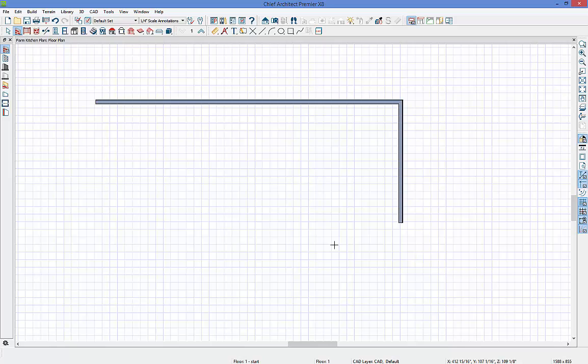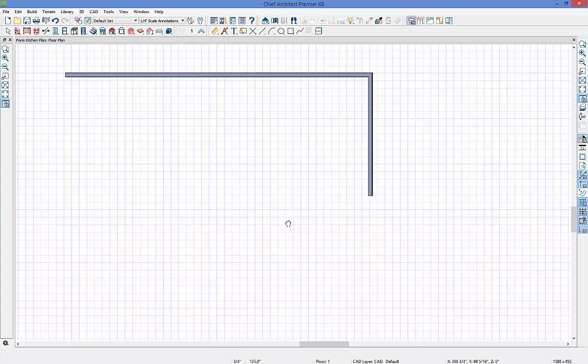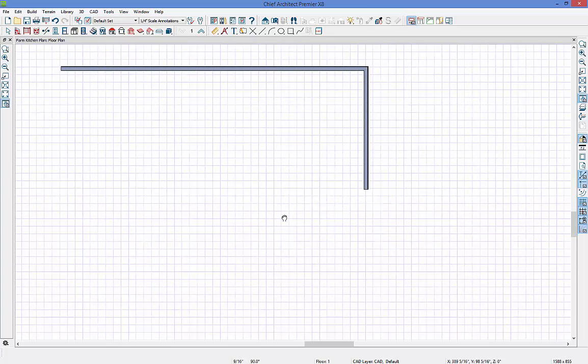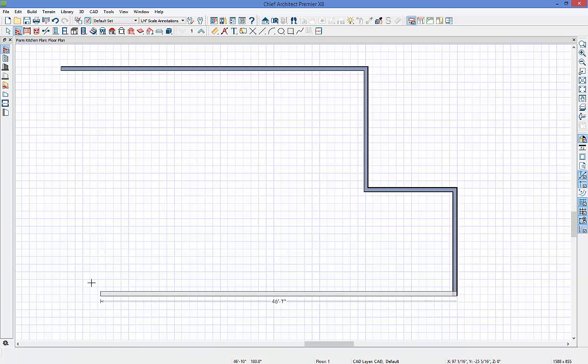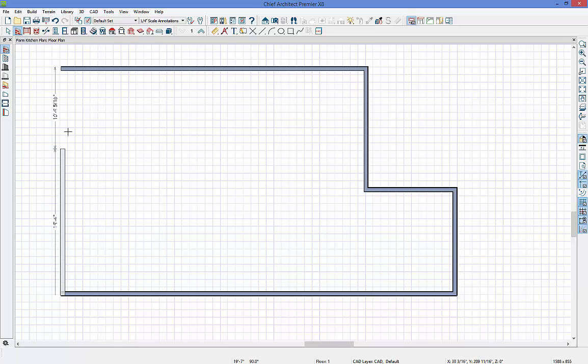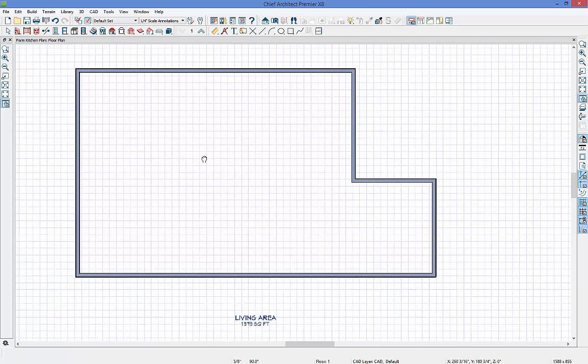Just click and drag. I'm going to zoom out slightly just by using the scroll wheel on your mouse. You can zoom in and out. You can also hold down the scroll wheel to pan your plan. So those are some shortcuts for navigation. And we'll just create our room area. So within Chief Architect, you're able to create just one room, or you can do the entire structure, whatever scope of design you need to accomplish there. Once all of your walls are connected, a living area is defined and the square footage is calculated for you.